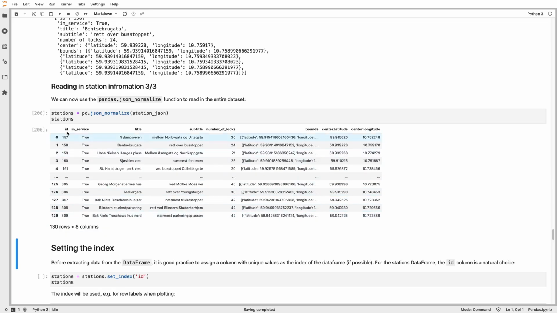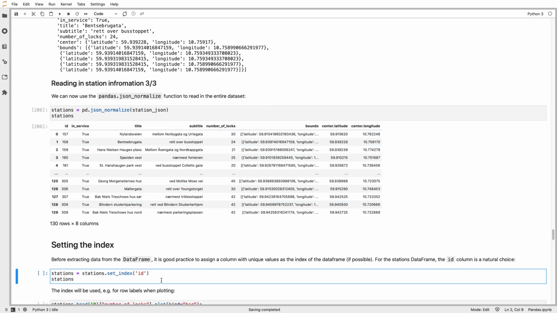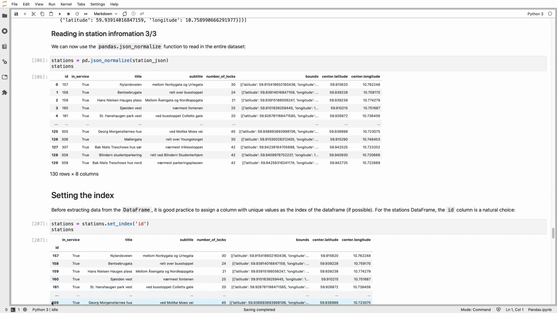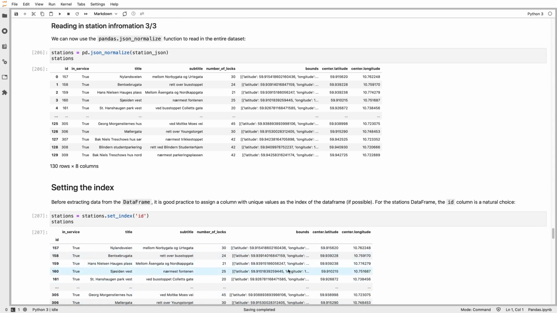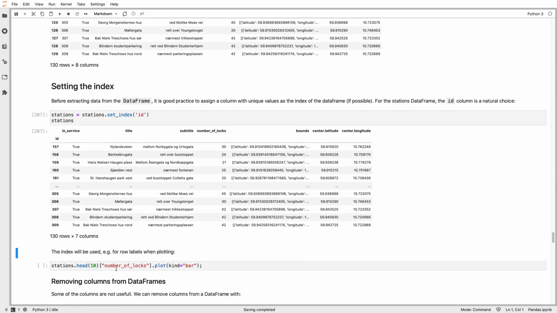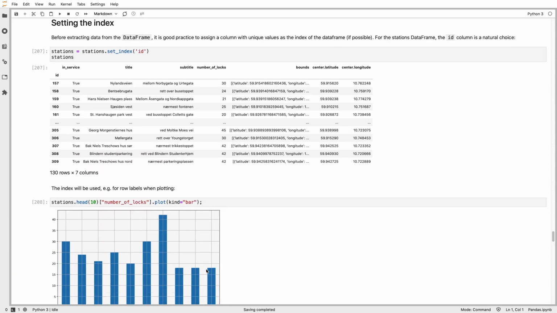Now what we want is to actually make the index of this data frame the ID column. Use the set_index method for that. So now stations, the ID is the index, and then we have our data here. So we can say, take the number of locks for the first 10 stations. We can see how many locks are at each station.